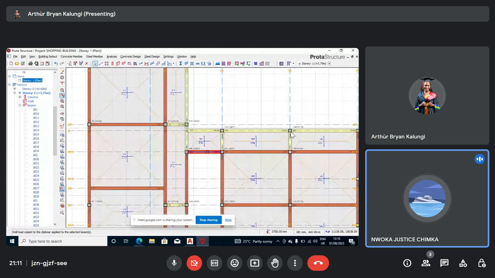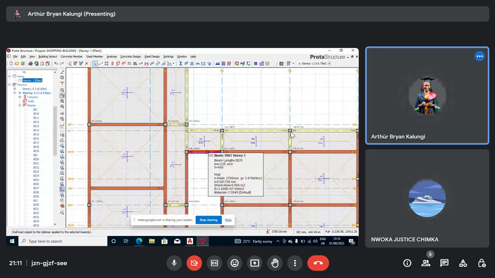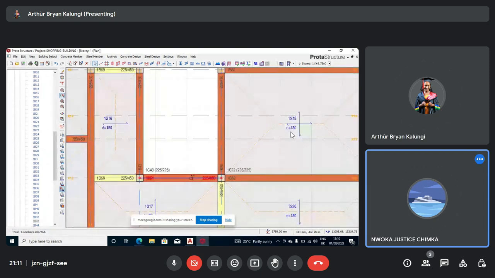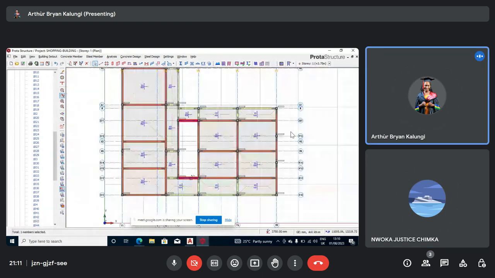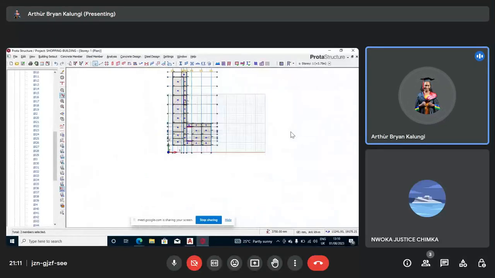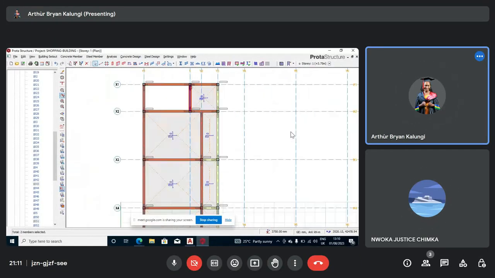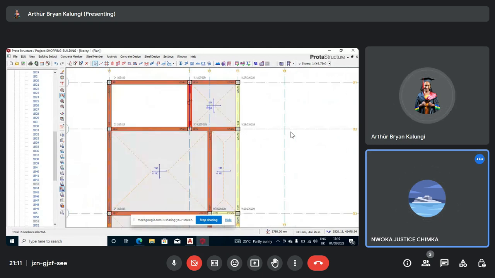There should not be a wall there. The one there and the one below. There should be an opening there to create access. Yes, those two. That one too should go off. There's no wall load there.